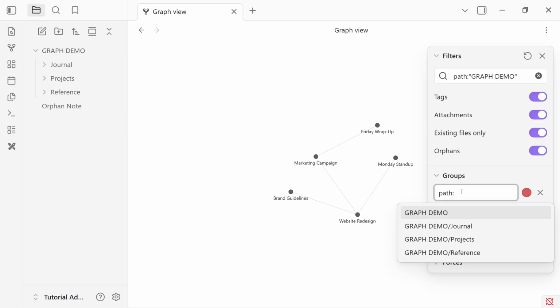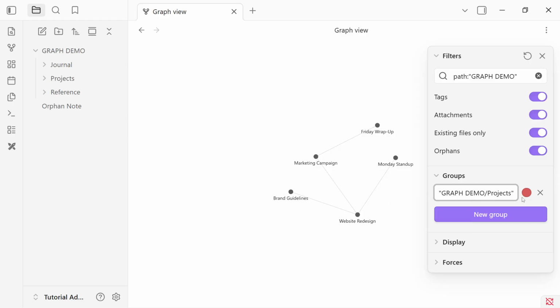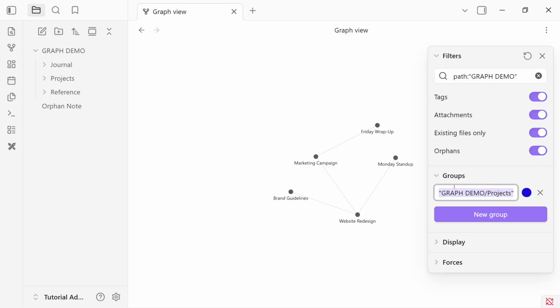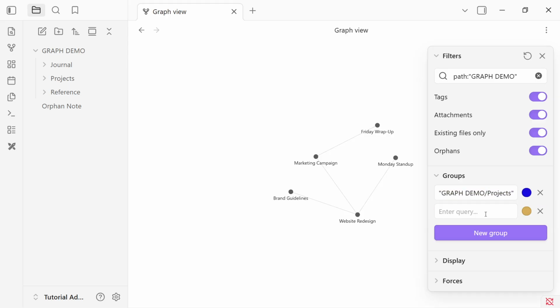In the new group, click into the query field and type path:_project. Enter path:_project carefully in the group query field. This tells Obsidian which notes belong in this color group. After entering the query, click the colored circle for that group and choose blue. The notes matching that query will now use that color in the graph.